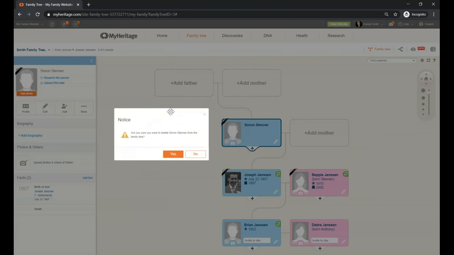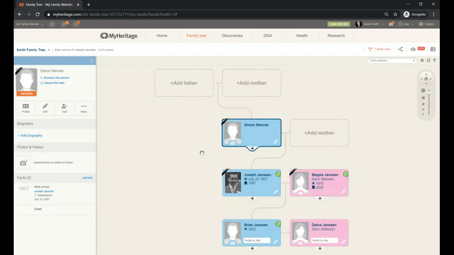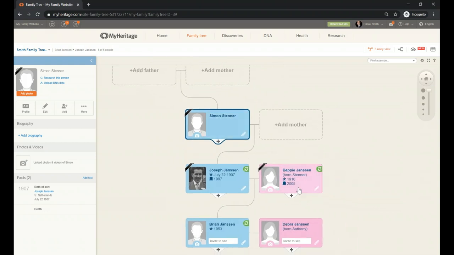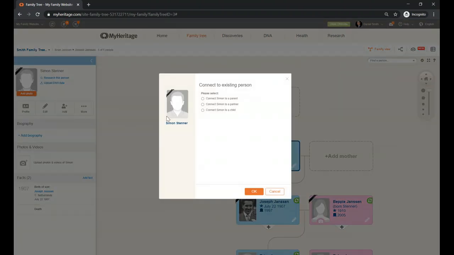But in this case, I don't want to delete the person, because what happened here was that Simon, I put it as the father of Joseph, but inadvertently, it's actually not the father of Joseph, it's the father of Bepi. You see how Bepi was born Steiner? So Simon is actually the father of Bepi. So very easy. I'm going to make sure that I am standing in Simon. I'm going to go back to the three dots, but now I'm going to connect him to an existing person. And then I'm going to connect Simon to a child. I am going to select Bepi Jansen from the tree.